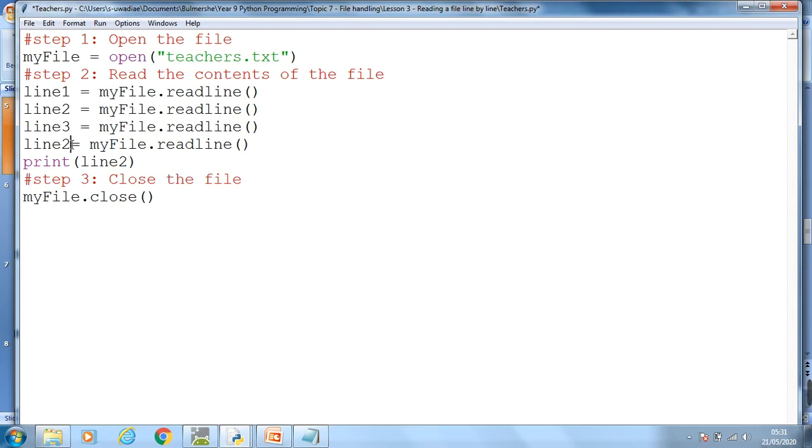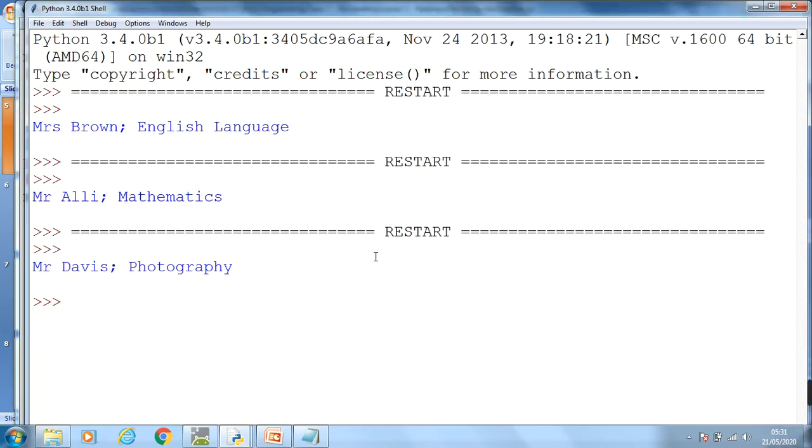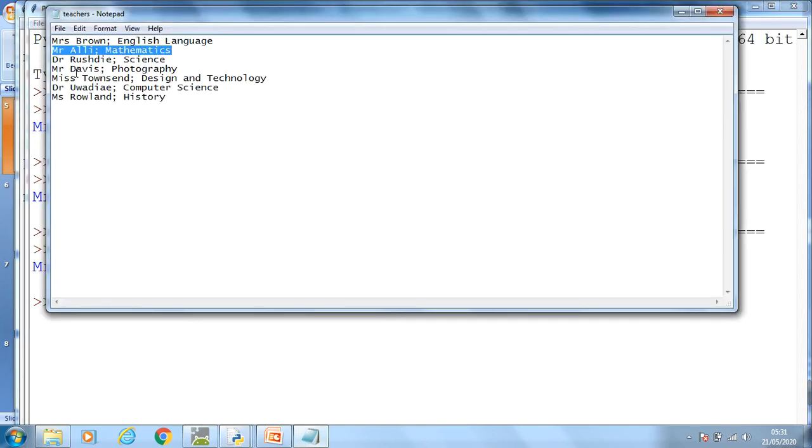Okay, just make sure you know how many lines you have in your text file. If I want, I can print line 4 instead of line 2, right? So if I run that, we now have Mr. Davis photography, which will be at line 4. So go back to the text file. Mr. Davis is photography in line 4.